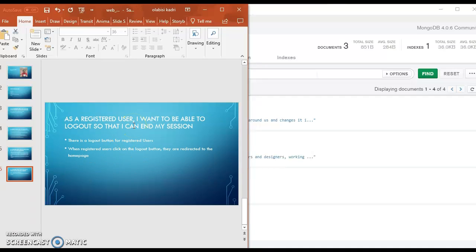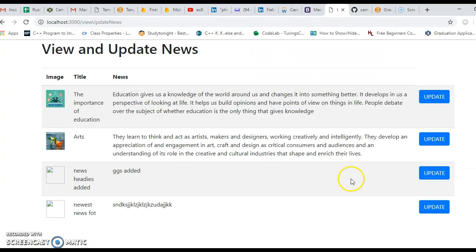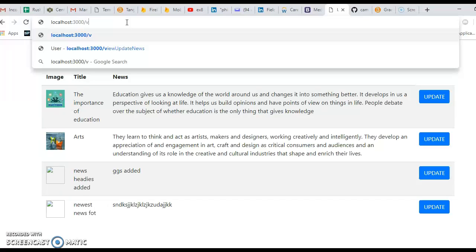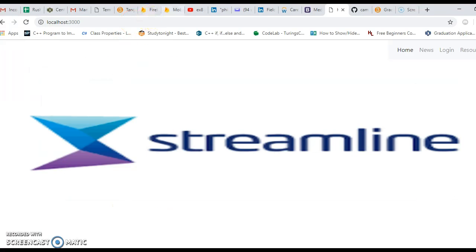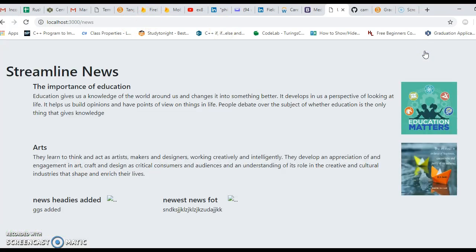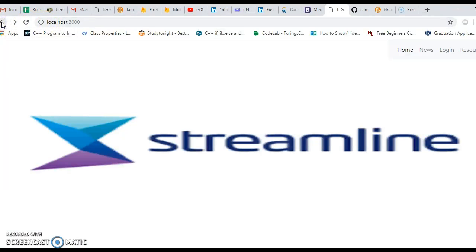As a registered user, I want to be able to log out so I can end my session. So I'm going to go back here. And before I go back, I just want to be sure the news was also updated for the unregistered users. So as you can see, it's been updated for the unregistered user too. They can also view the new news that was updated.